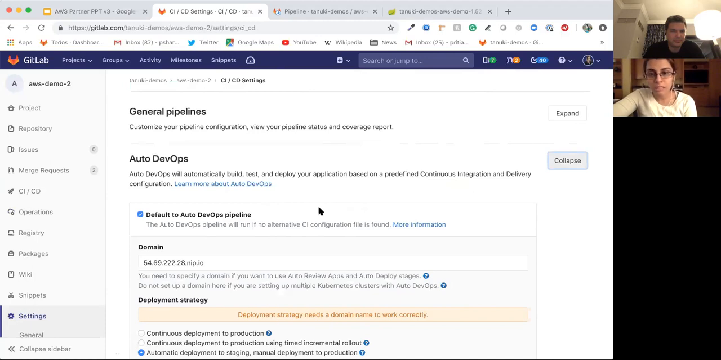Auto DevOps is not mandatory. It's just one option that you can use. If you like, you can incorporate pieces from Auto DevOps into your existing pipelines, or you can change Auto DevOps to include new things. It's yours to do what you will with it.